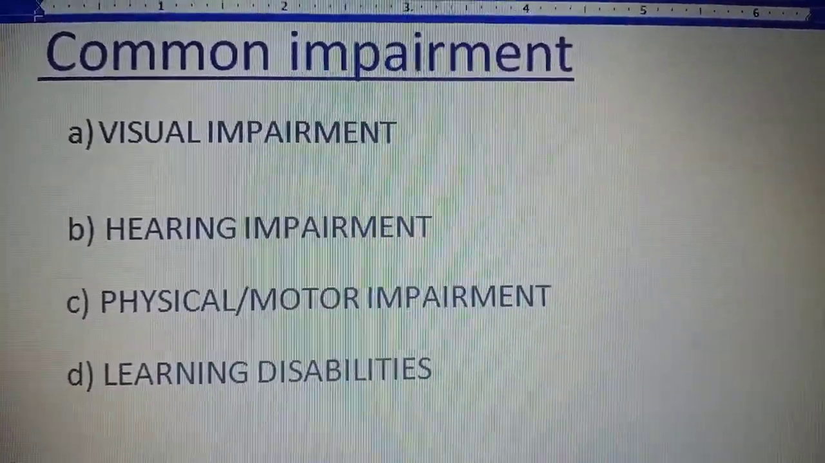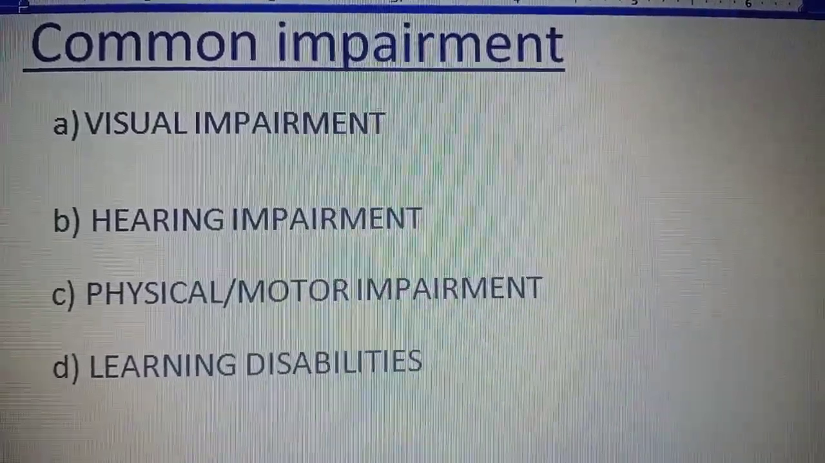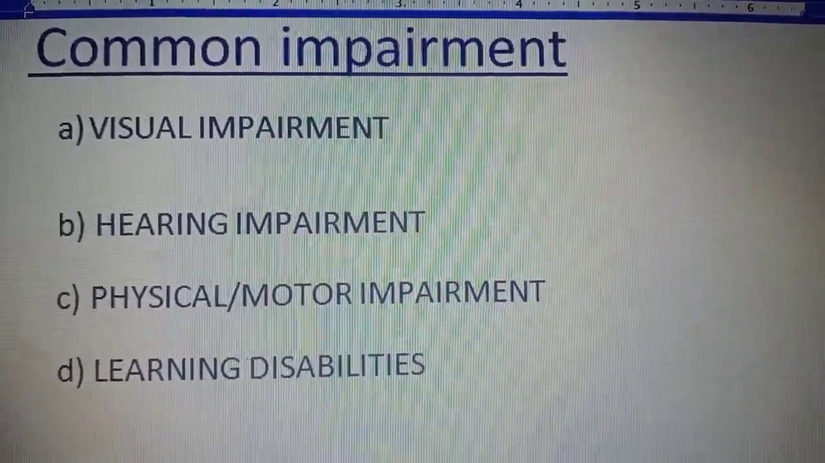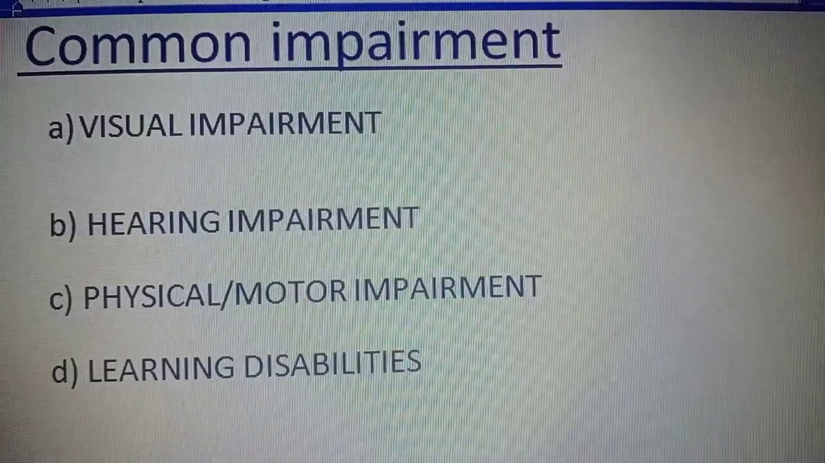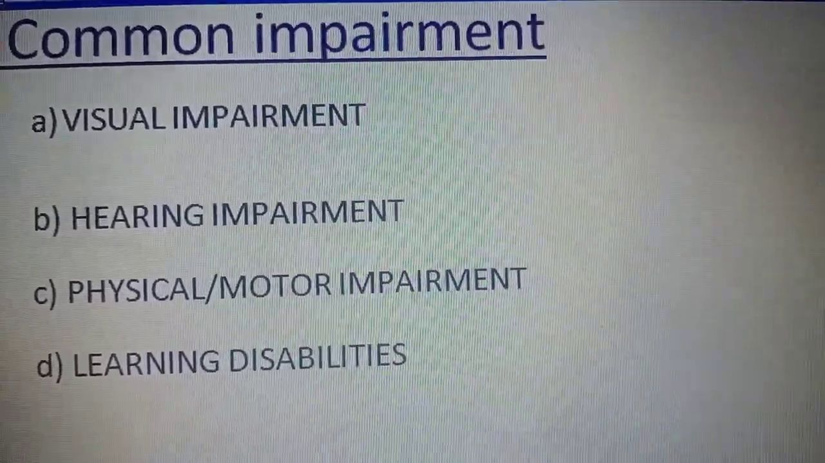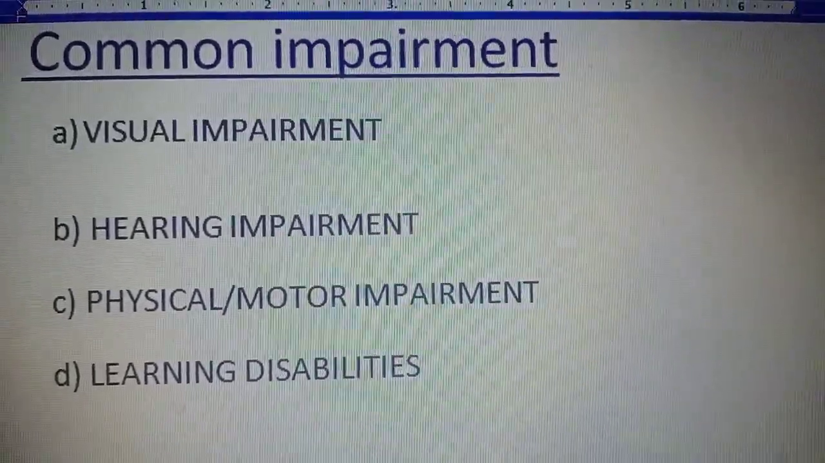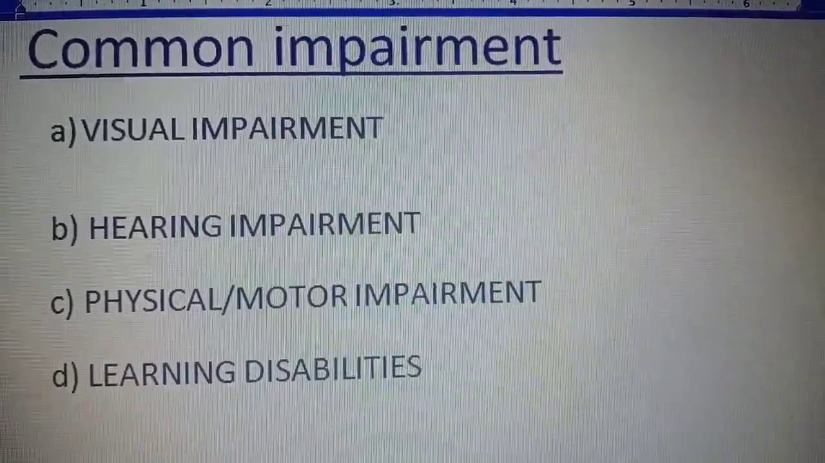So in today's session, we will see how we can do the settings for these types of impairments. So let's move to the practical session. These settings we can do in our control panel. Firstly, you have to start with your control panel.